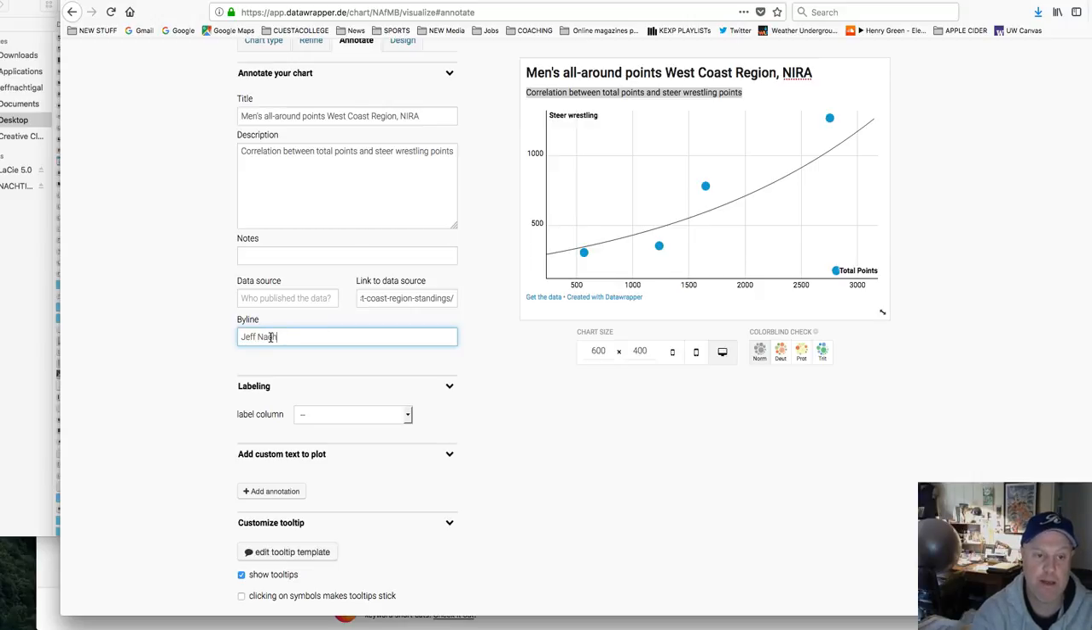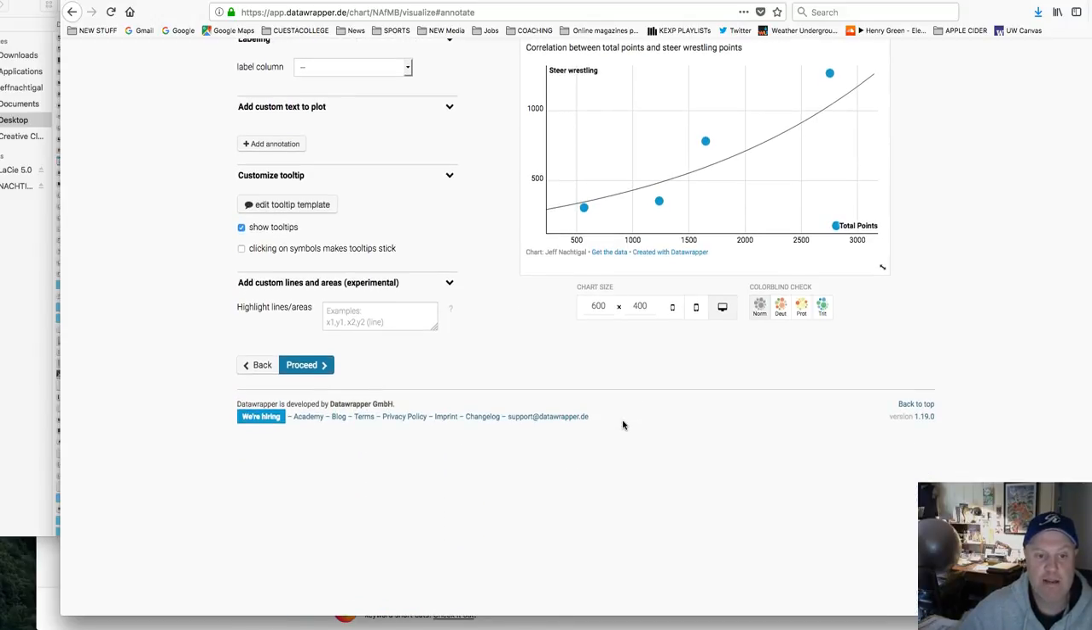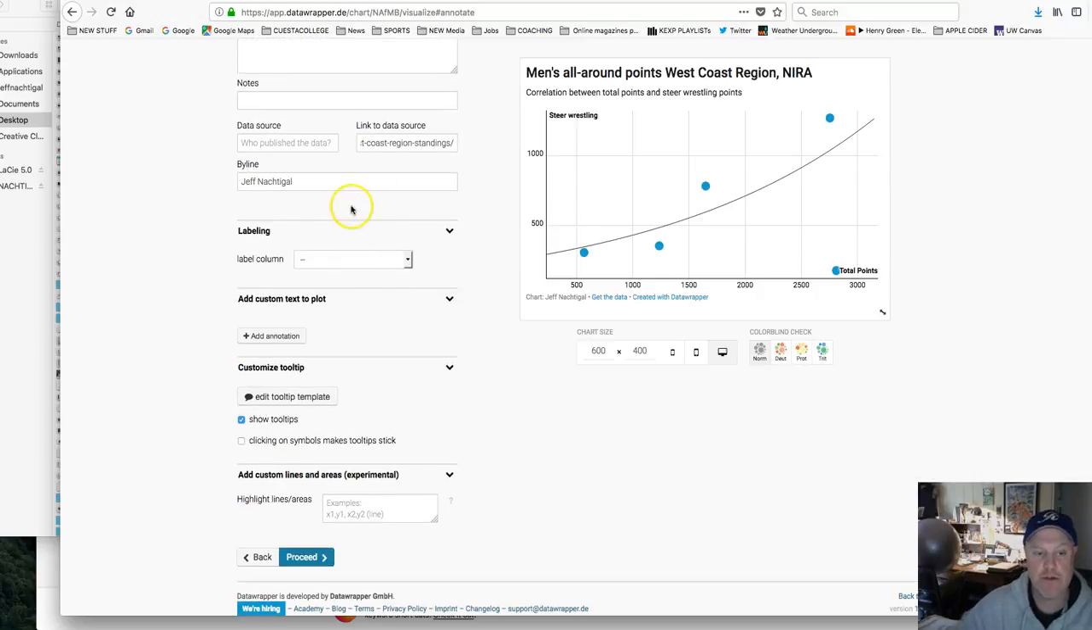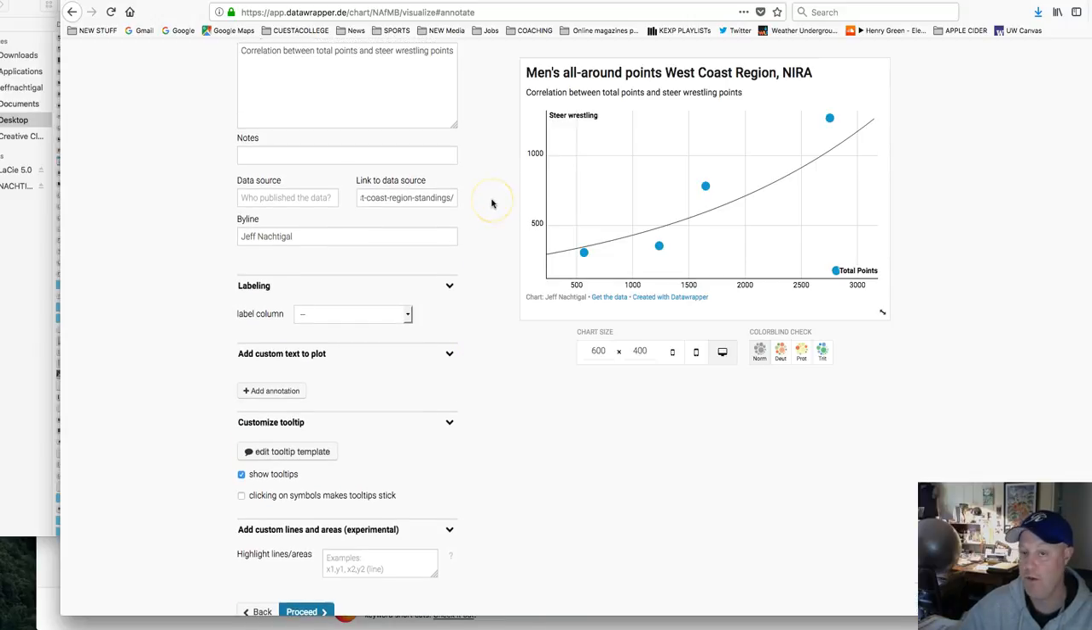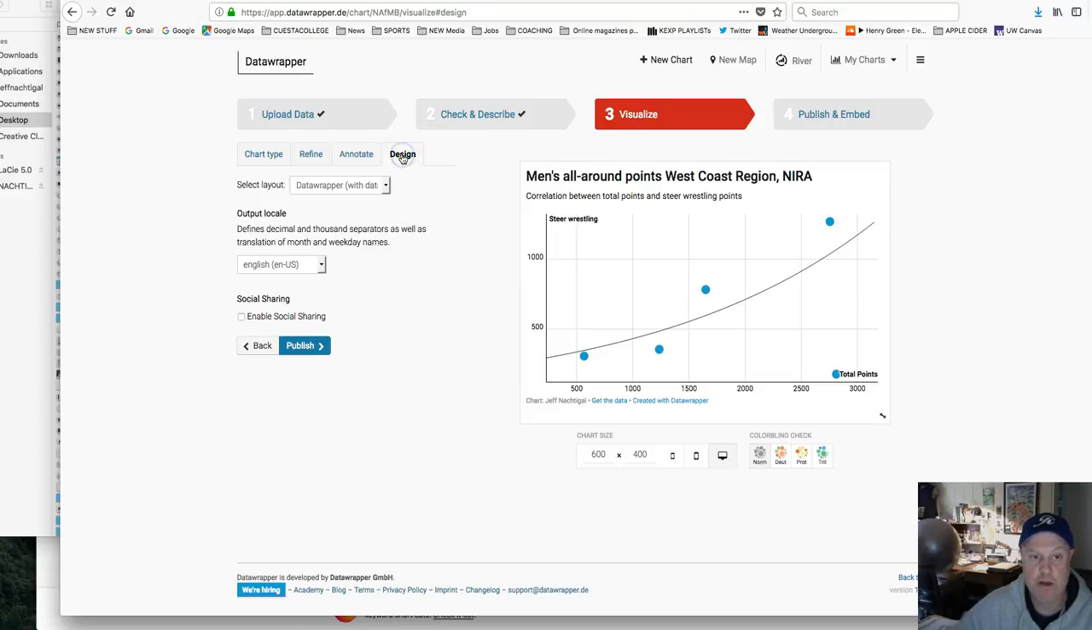So I'm going to add my name on that byline, labeling, custom tool tips, adding custom lines. So there's a lot of things. I'm not going to go through all of these in this tutorial, but I urge you to play around with these. And these are good ways to, again, annotate your graph and make it easier to understand. And then I'm going to go finally to the last section, which is design.